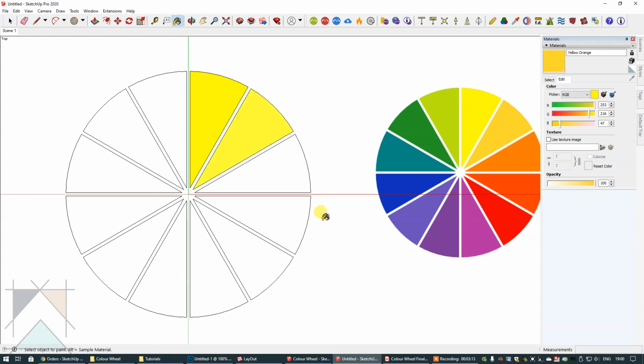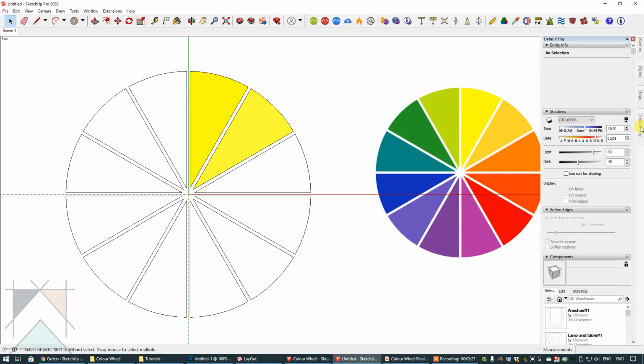Now you're going to think, hold on a second, that is not showing as the right color, and you would be correct. And that's just to do with the shadow settings or sun settings in SketchUp. So we're going to change that. Let's hover over the default tray, or if you wanted, you could pin that to make it active, and then click use sun for shading. The minute you do that, you will see that color change.